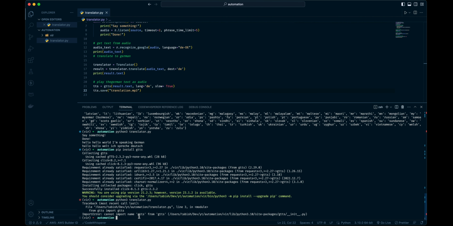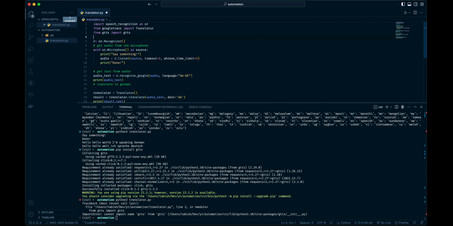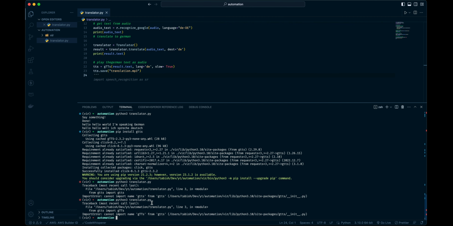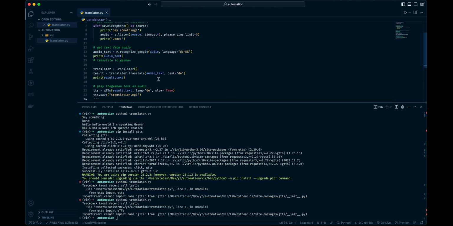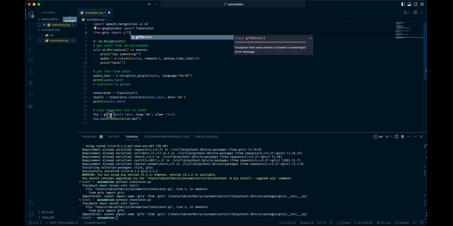See, cannot import name gtts from gtts. Okay, so basically I made an error here. This should be in caps, gTTS, and in here this is also gTTS. If I run that again, let's see what the error is. Again I'm getting an error. So from gtts, okay, this is also caps.